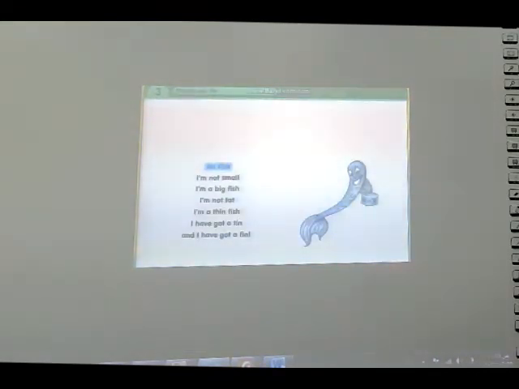Mr. Fish. I'm not small. I'm a big fish. I'm not fat. I'm a thin fish. I have got a tin and I have got a fin. Mr. Fish. I'm not small. I'm a big fish. I'm not fat. I'm a thin fish. I have got a tin and I have got a fin.